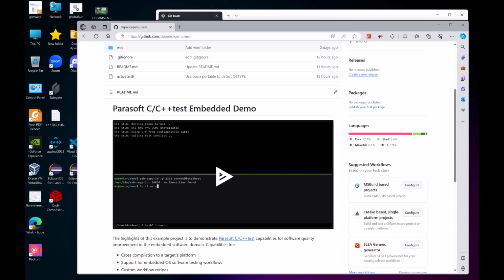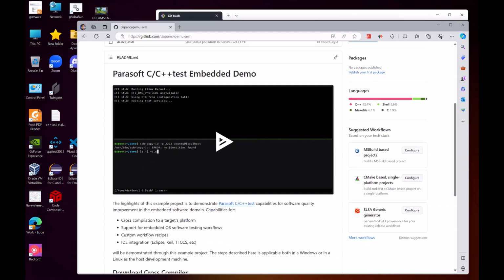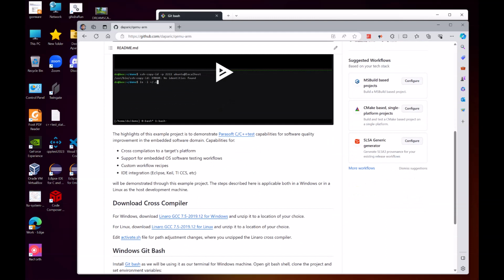I'm going to demonstrate the Parasoft C/C++test capabilities for software improvement in the embedded software domain. Capabilities that we're looking at here will be those that involve cross compilation to a target's platform, support for bare metal or embedded systems, custom workflow, and the Parasoft tool's capability to be integrated across several popular embedded IDEs such as Eclipse or Visual Studio for that matter.